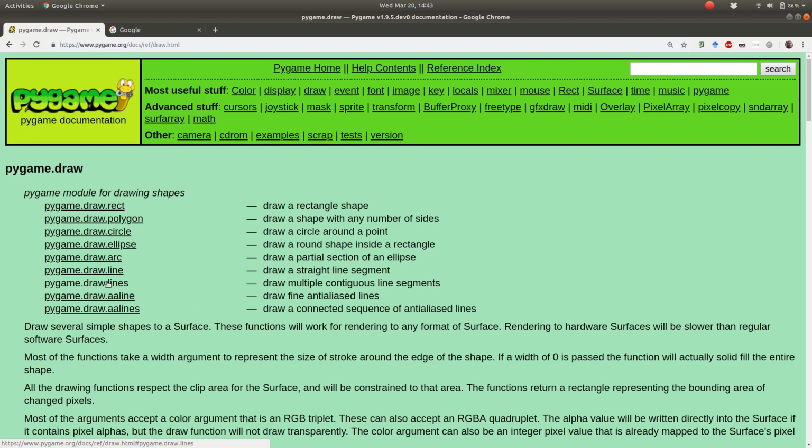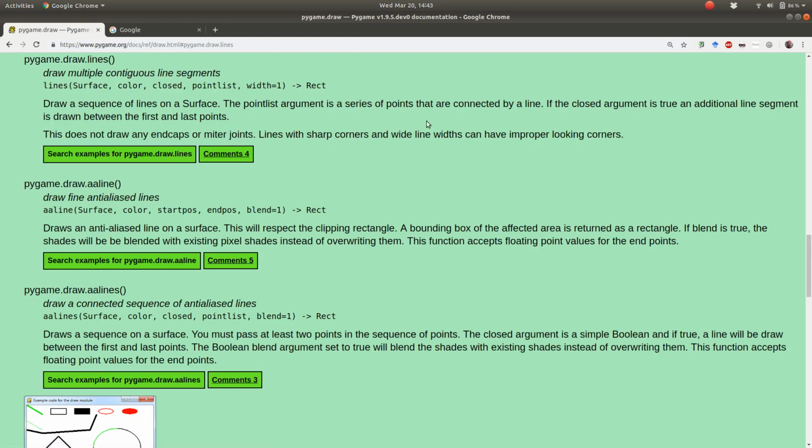Okay, pygame draw lines. Draw multiple contiguous segments. Draw a sequence of lines on a surface. You give it a list of points, and they'll be connected by what they call a line, which is not mathematically a line. They mean a piecewise linear curve that passes through those points, and closed if you would like it to wrap around. So let's try that.